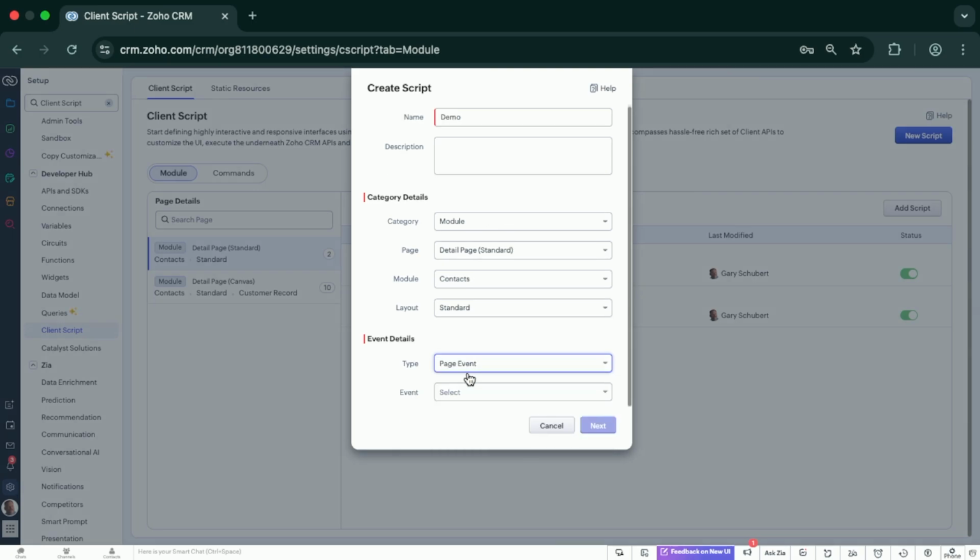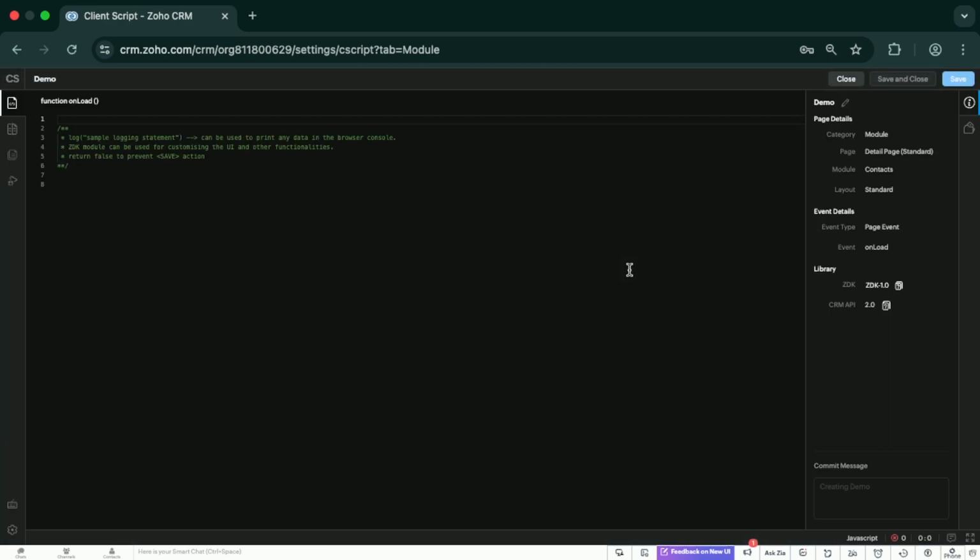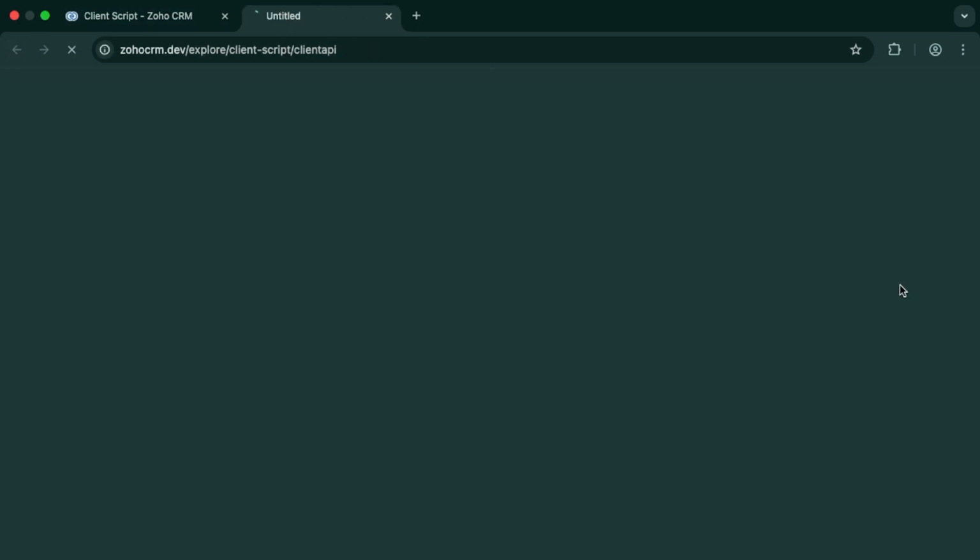We're going to do the most easy to walk through here and do it on a page event of onload. So when that page loads, execute this client script. I'm going to go ahead and click next. We're not going to sit here and write a whole bunch of code today, but I do want to show you guys the ZDK, or the development kit, out here.